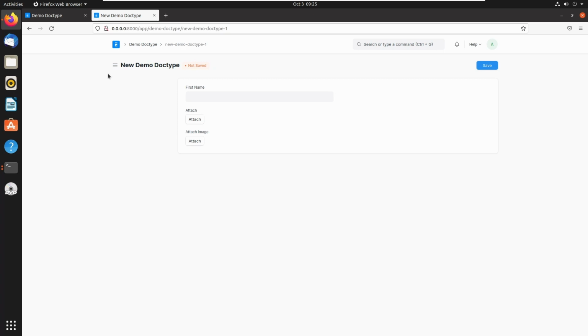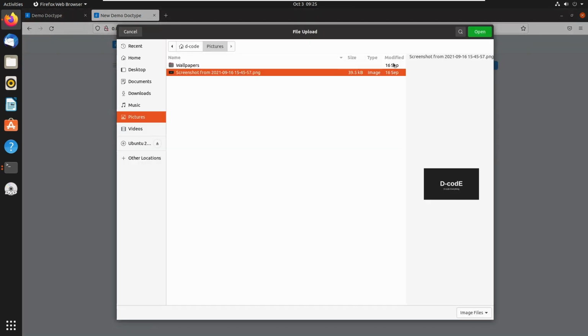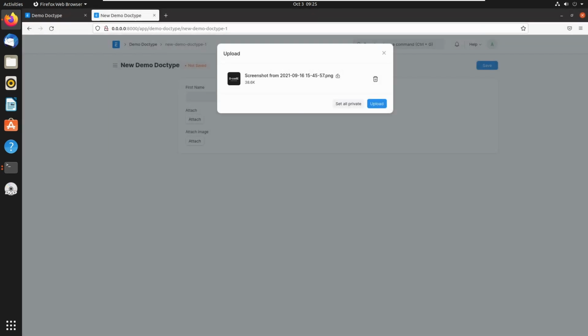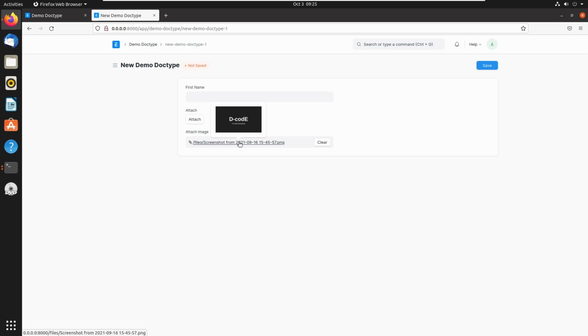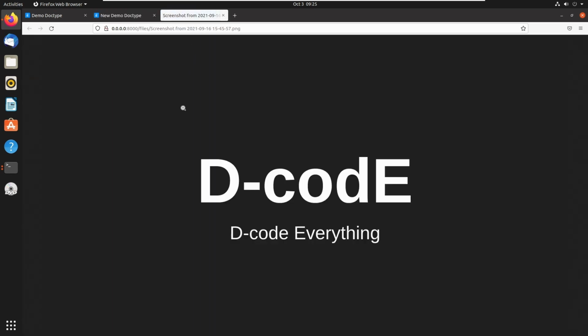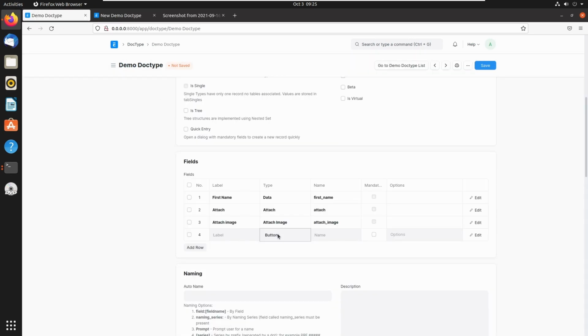Let's reload the page, and now here we can see the attach image field. Let's click on this field, and from here we can add different images to the doctype. Let's upload our image. Then we can see the same image here. This is how we can add images into the doctype.